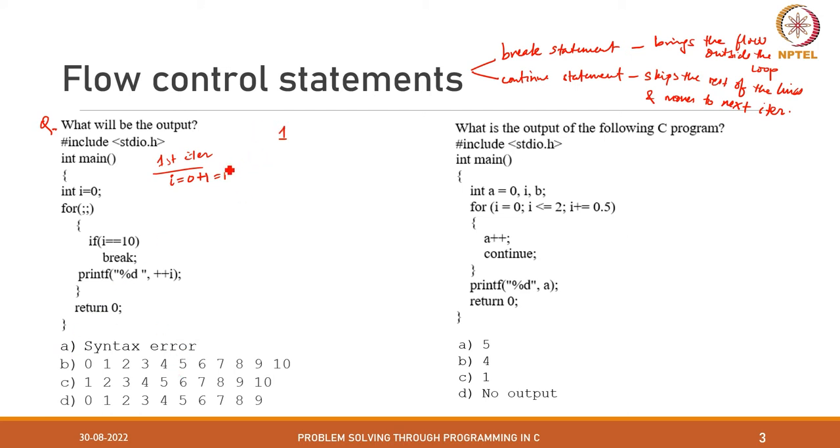From here itself it should be clear, but anyway, I'll run a few more iterations and show you what will happen. So what happens in the second iteration? In the second iteration, i is equal to 1. Still this condition is not satisfied, so the break statement will not be executed, and it will again do ++i, that is, i's value will become 2 and it will be printed here.